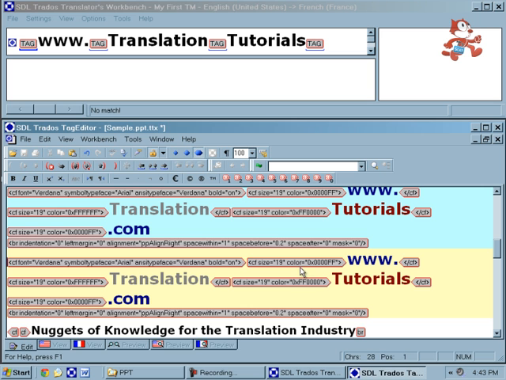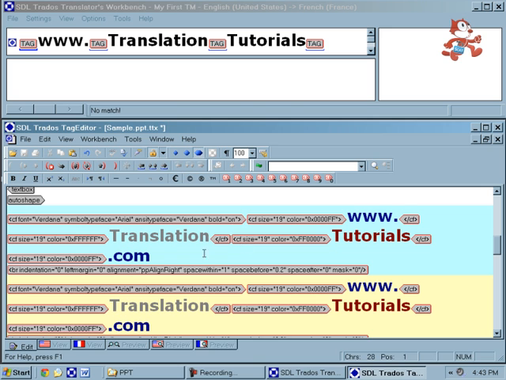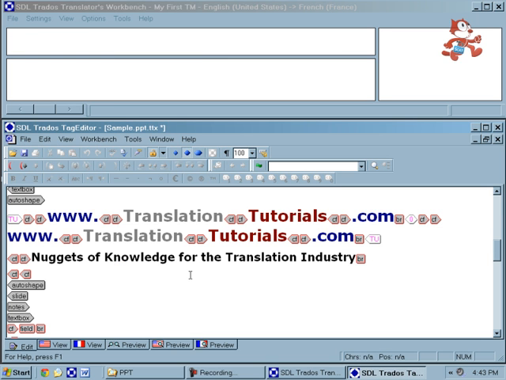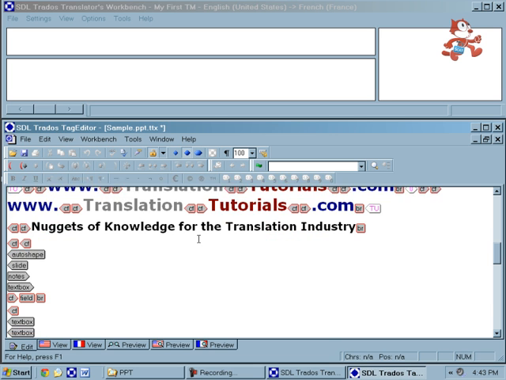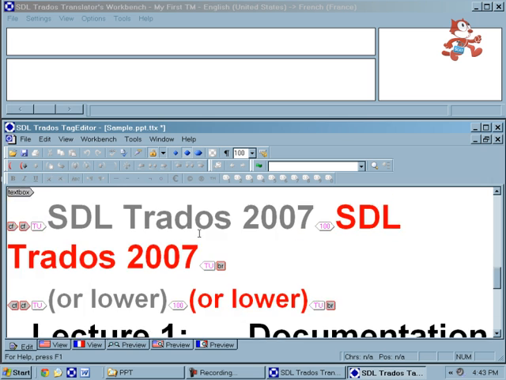Okay, and then you see, of course, your tags in here, and you would need to respect those as you translated that. So let me hit Alt End. And you can see the rest of the document here.